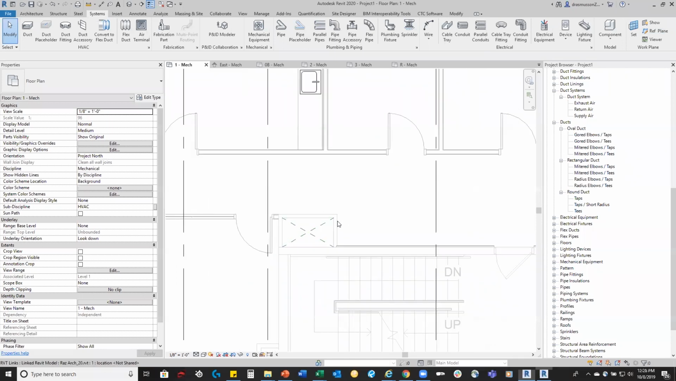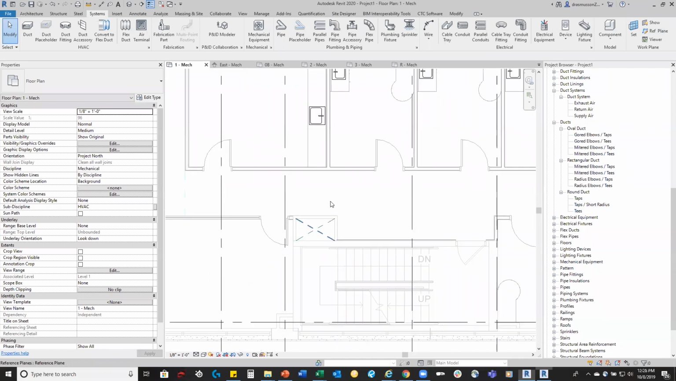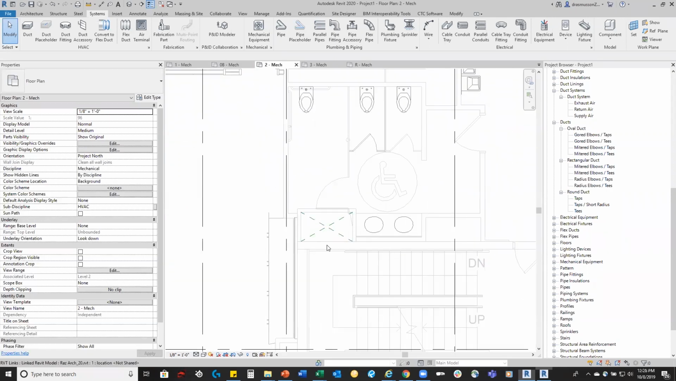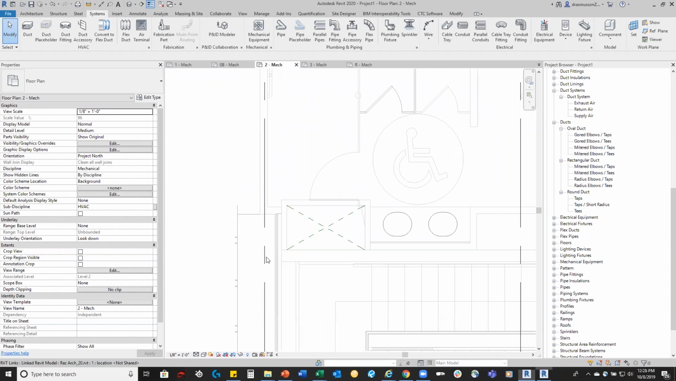So if I come into an area like this where I know where one of my chases is, and then I go ahead and look at, maybe I see I'm on level 1, let's go up to level 2 and see what that looks like. And you'll see how I can guarantee just by that little X there, okay, that chase does exist on the second floor.